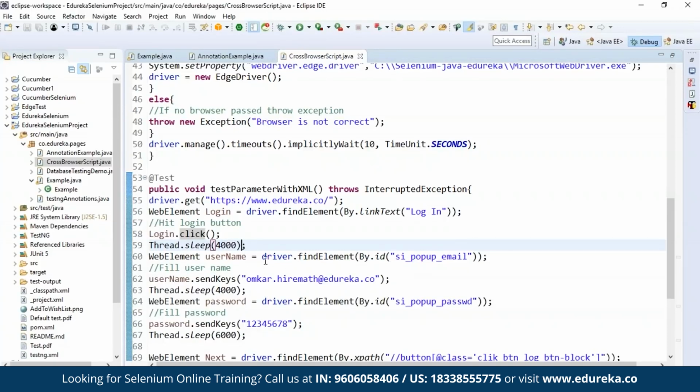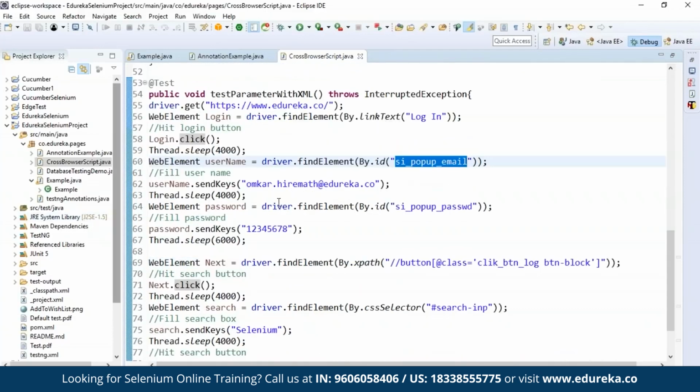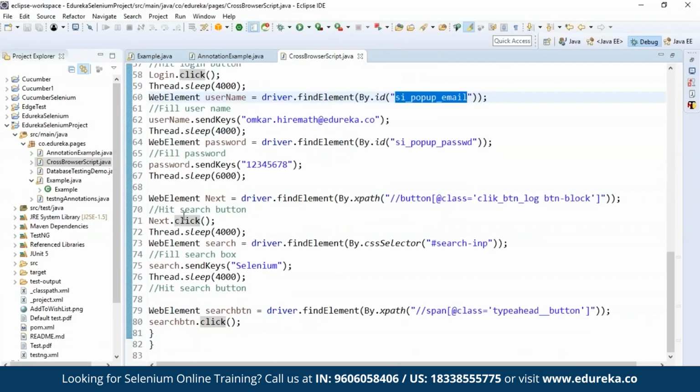So that is the reason I'm specifying driver.findElement by ID. This is the value of my locator for ID. And I'm using sendKeys because it is a text box. I'm entering the username, and again the same for password. Then I'm using the next button because I want to hit the login button. So that's the reason I'm specifying next.click.